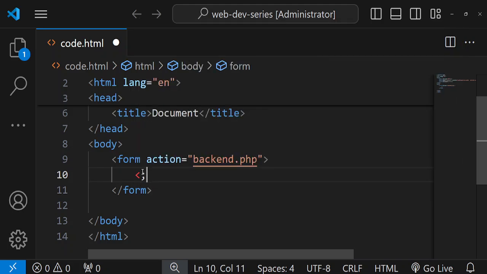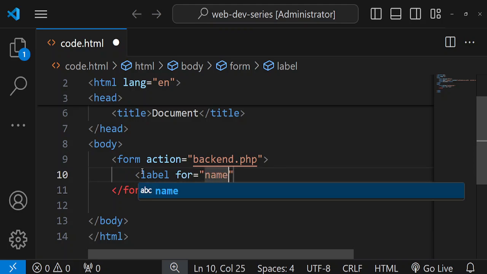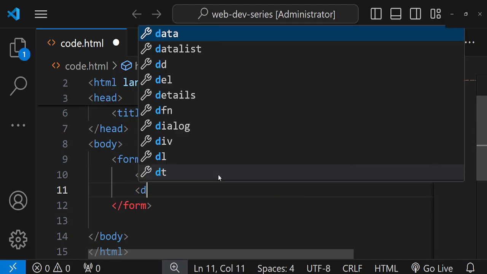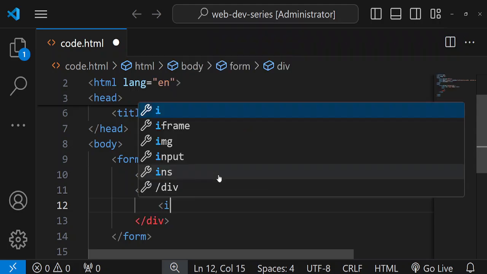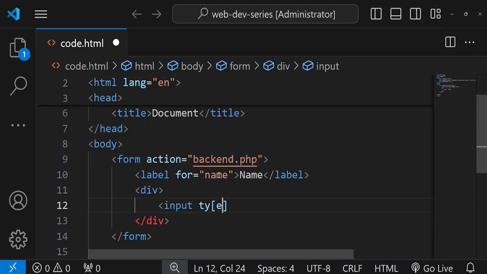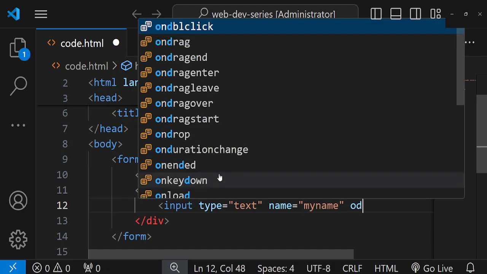So we're going to say label, and inside the label we put a for, and we put that as name, and we write name like that. So that's our label tag. And after the label we put a div tag, like a div like this. And for the div we have the input tag, and that would have a type with text, name would be my name, and then we'd have the ID as name.